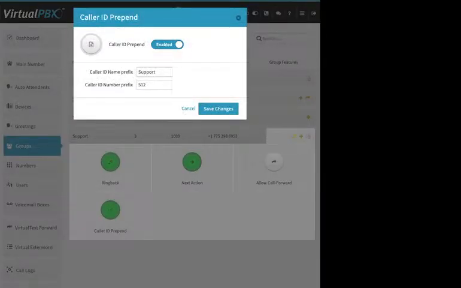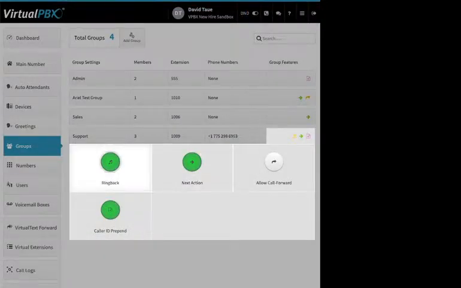Caller ID prepend. This is a VoIP phone feature. This allows you to add additional text or numbers that shows up on your staff members' VoIP phones in front of the caller ID, right? So customer Mary calls into my group, goes to my staff member Bob. On Bob's phone, right, on his VoIP phone, he'll see whatever text I put in here, and then customer Mary's phone number. So it's a way to let him know what the call is about ahead of time.